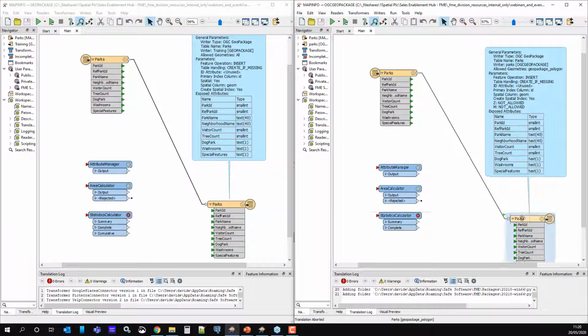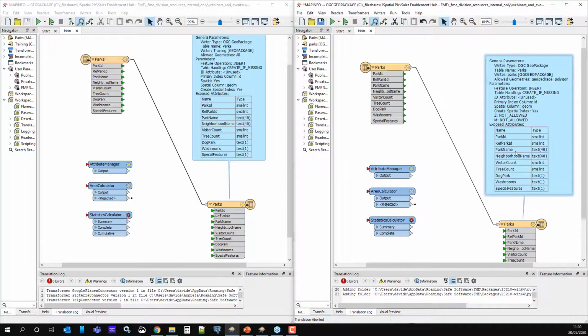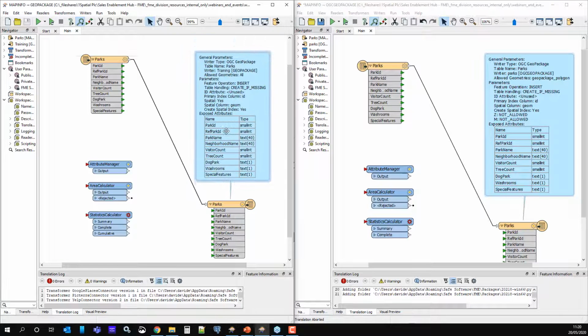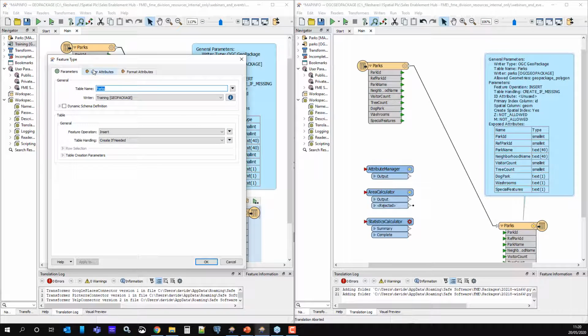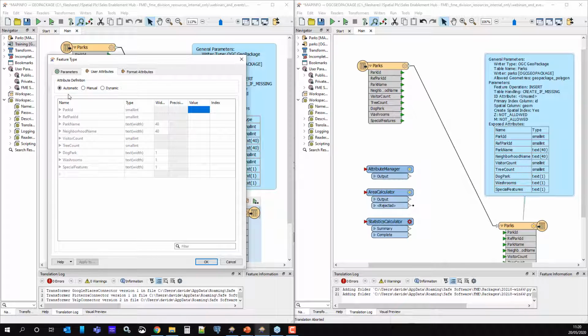effectively the same workspace. You can see that we have a little annotation in here that allows you to see the data types that we've got. We have a series of transformers, and what I want to draw your attention to is a bit of a subtlety to how attributes pass through a workspace and how the data types get managed. If we just go to the target schema and go and have a look at user attributes, you can see that I've got an attribute definition set to automatic mode, which basically means that the target schema is going to adapt based on what is passed to it.